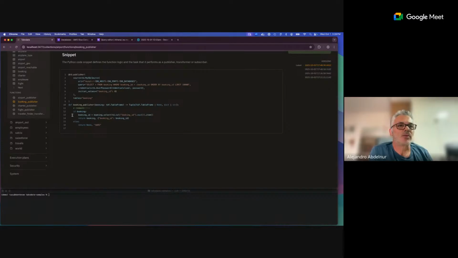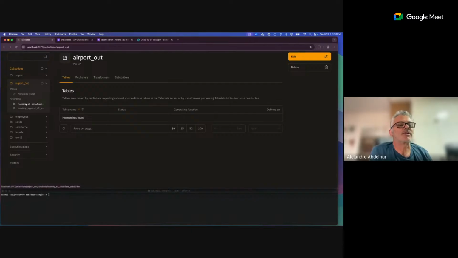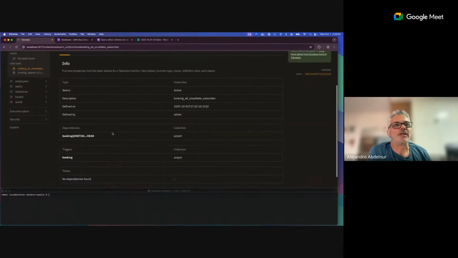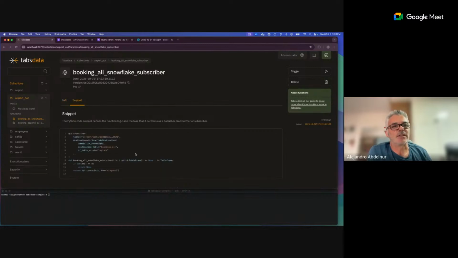In this case, we are just doing some small logic to keep track of the last booking ID of the data that we capture. So the next time that this function runs, it starts from that offset onwards. Right. So these are tables, and I mentioned that you don't have to define schemas. I mentioned the publishers. Similar to publishers, you have subscribers. While publishers bring data from external systems into Tabsdata, the subscribers send data from Tabsdata to external systems.